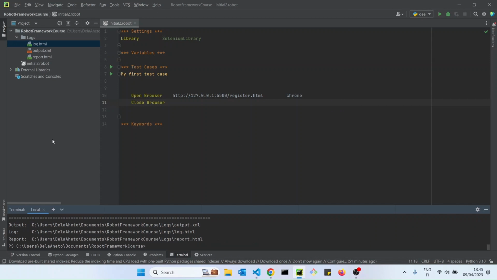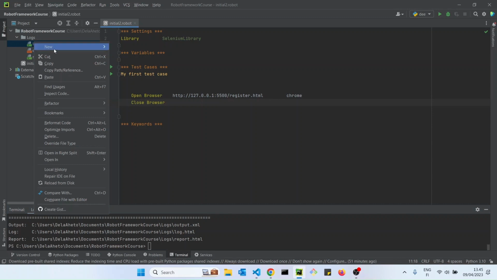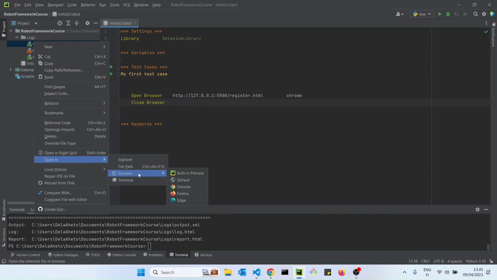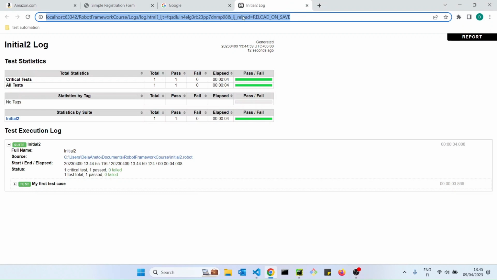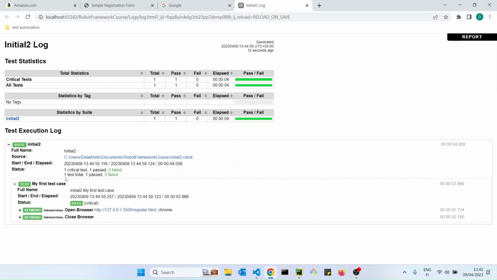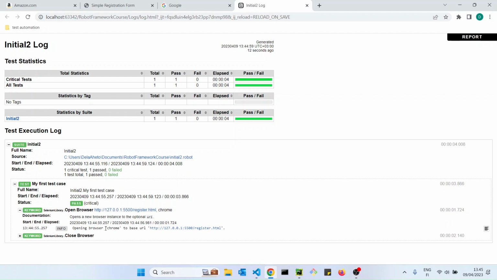So now let's check what the message and the logs say. So open in Chrome, and then straight away it opens. So 1 critical test, 1 pass, 0 failed. It's telling us that we used this keyword, which is part of the Selenium library. So the open browser, this is the URL it visited, and then we used Chrome, and then after that, this passed. Opening browser Chrome to base URL. This is the URL we specified, and then after that it closed the browser.